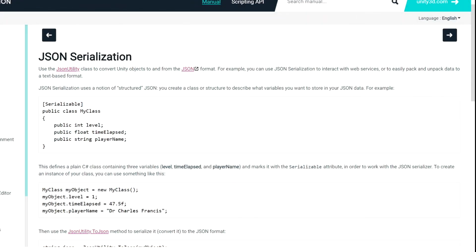In the next video, we will set up our project and create a simple save system that we will later use in our example project.